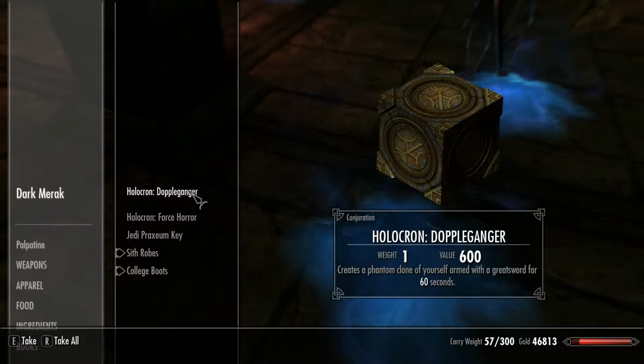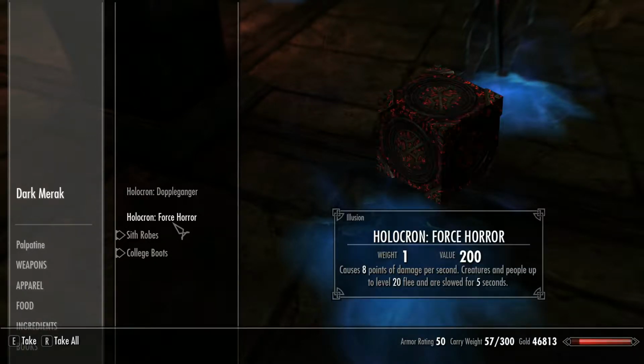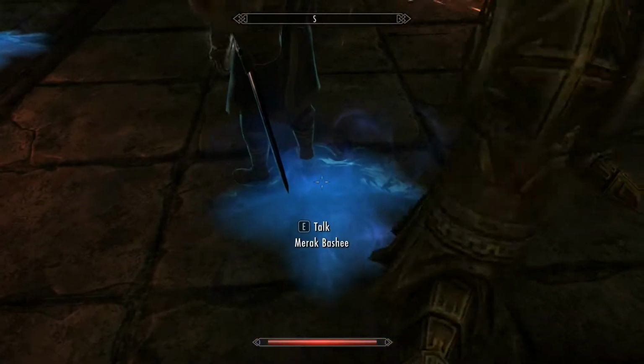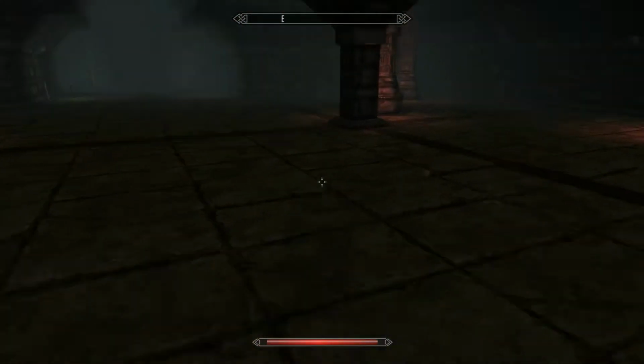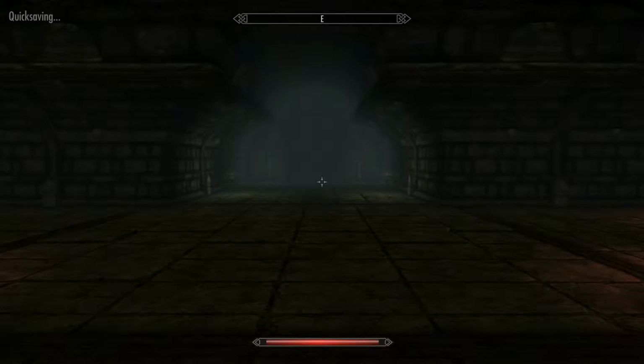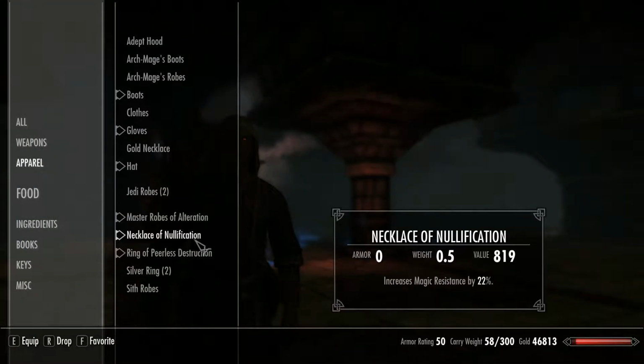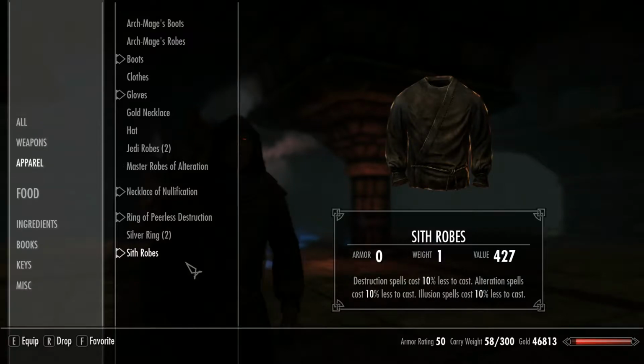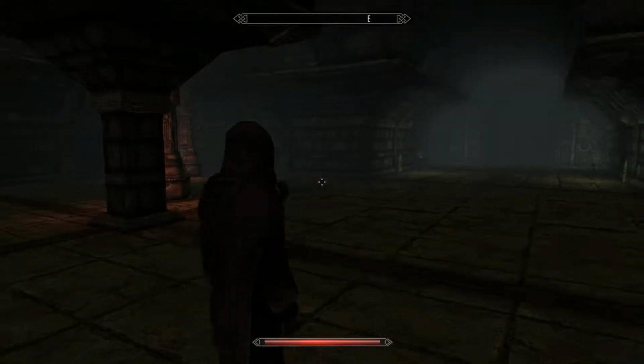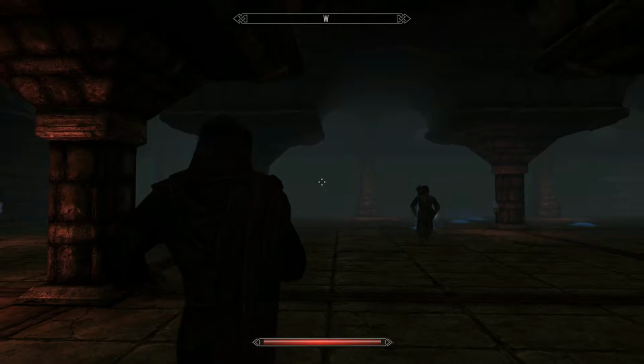Alright, there we go. So again, you pick up the keys and the Sith robes. The Sith robes are similar to the Jedi robes, except I believe they reduce the cost of destruction and alteration. Yep. Oh, and illusion as well.